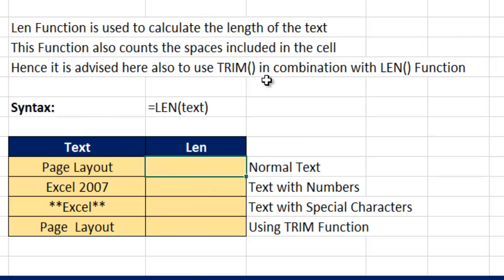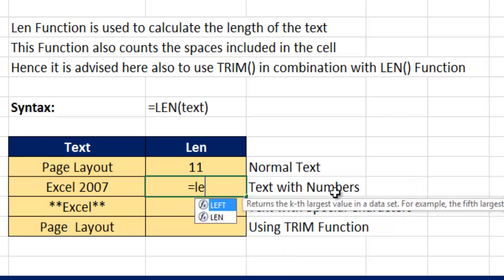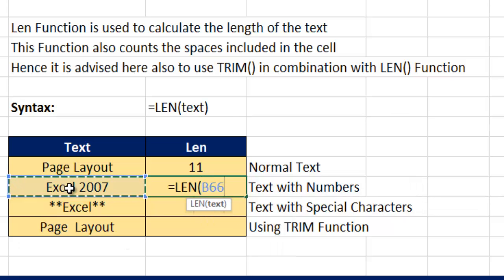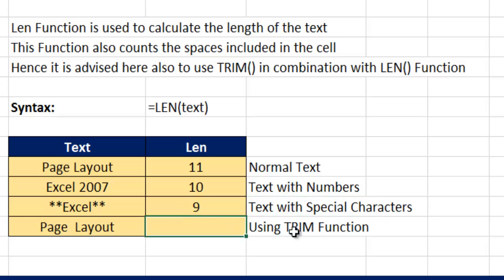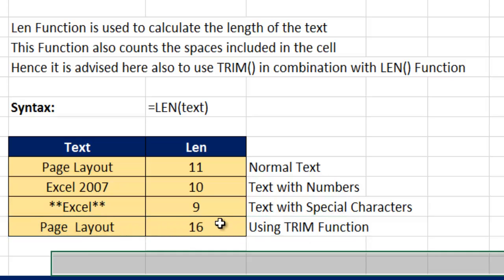Normal text, this is a normal text. I will just use the LEN function, equals to this, 11, simple. Then here again I will use a text with numbers, so I will use the LEN function. It will also consider numbers and text. Then here it will also consider special characters, LEN of this text. Next, using the TRIM function. Now if we write the LEN of this directly, it's coming 16.